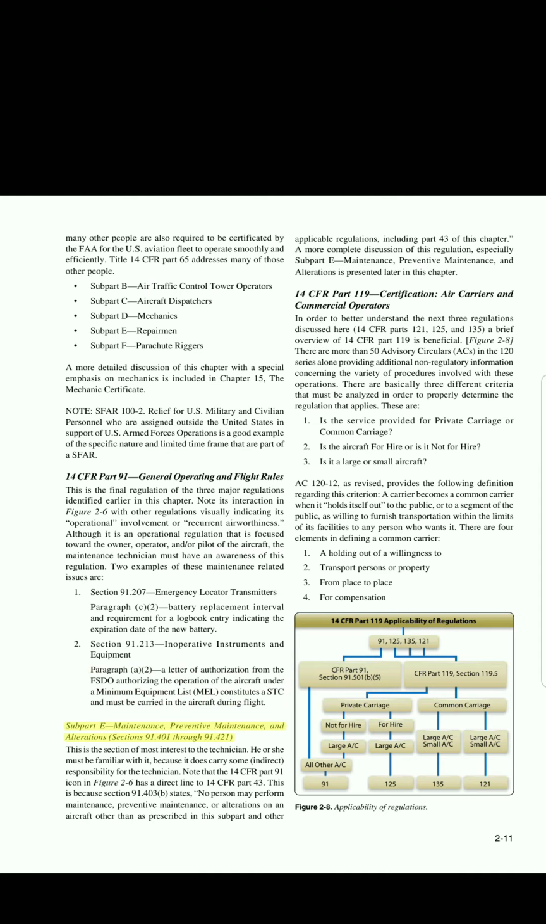Subpart E, Maintenance, Preventive Maintenance, and Alterations, Sections 91.401 through 91.421. This is the section of most interest to the technician. He or she must be familiar with it, because it does carry some indirect responsibility for the technician.